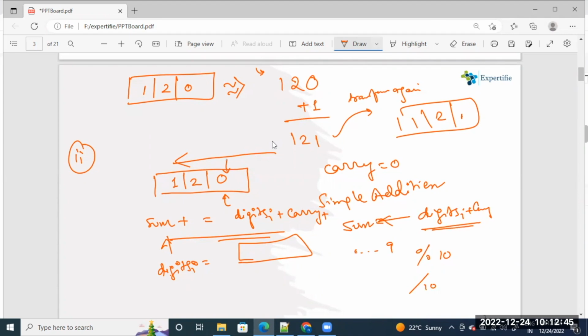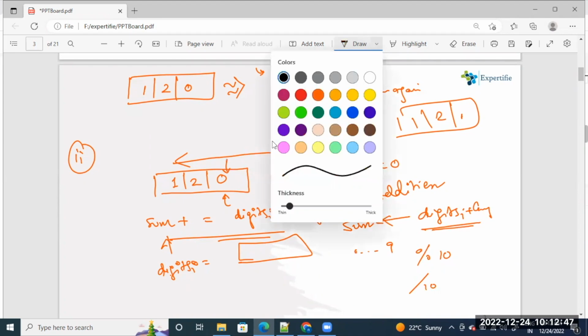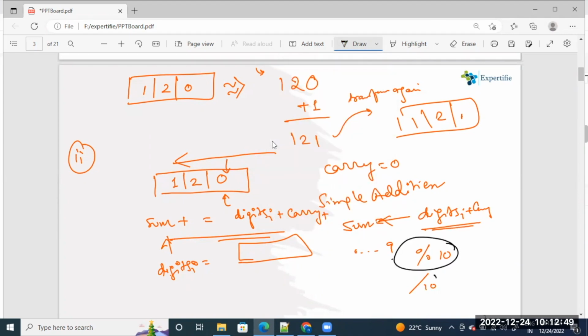So what we can do is modulo 10 and divide by 10. Modulo of 10 is going to give you sum, and division by 10 is going to give you carry. This sum is basically the number that is going to come in digits[i]. This carry is going to be updated here, and used everywhere.